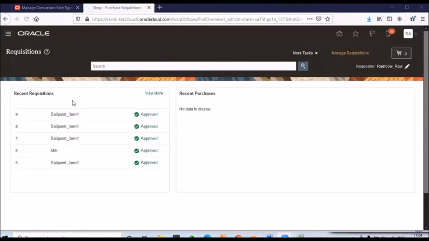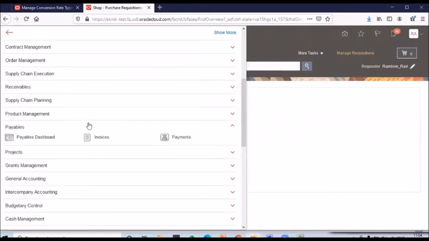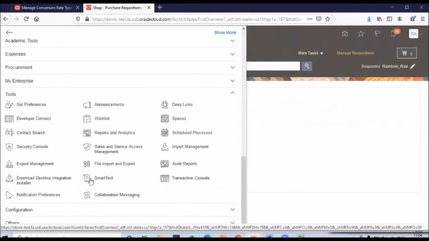For attaching this particular file, go to the Navigator, then Tools, then Import and Export.